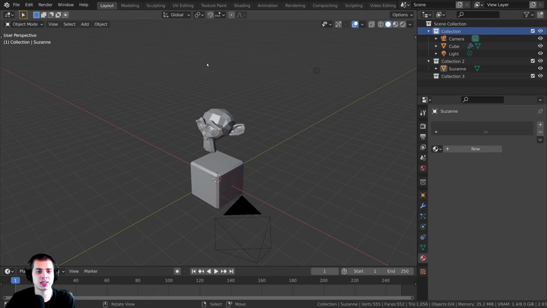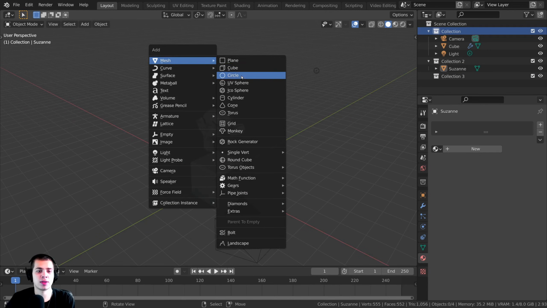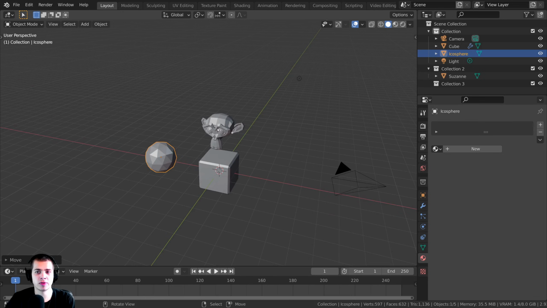But if I click back over on this collection, I can press Shift A and then I can add an icosphere, and you can see now the icosphere is in the top collection.